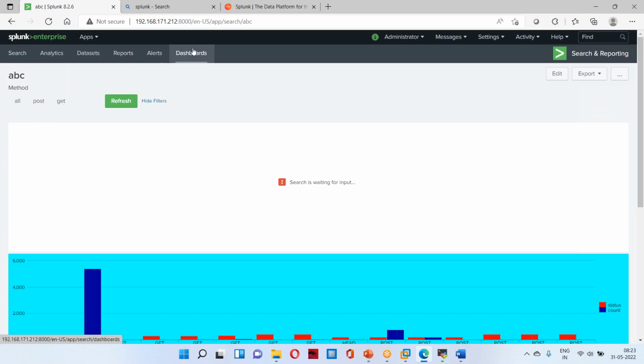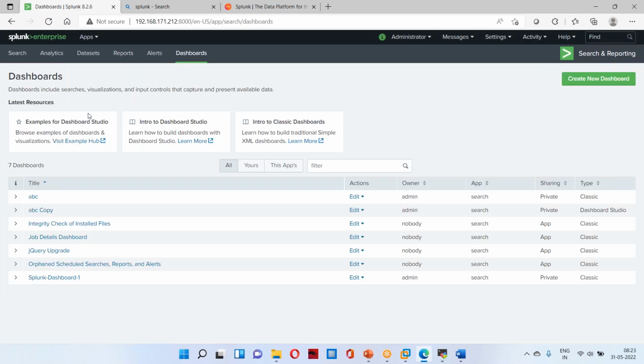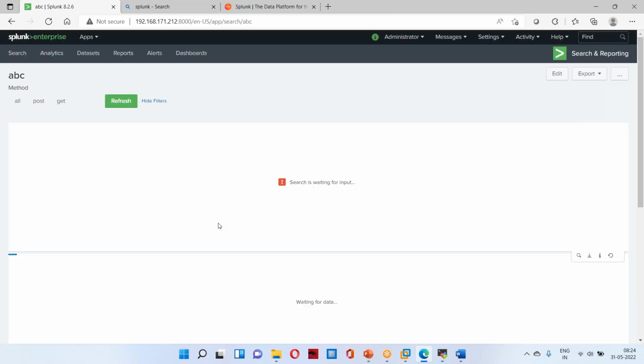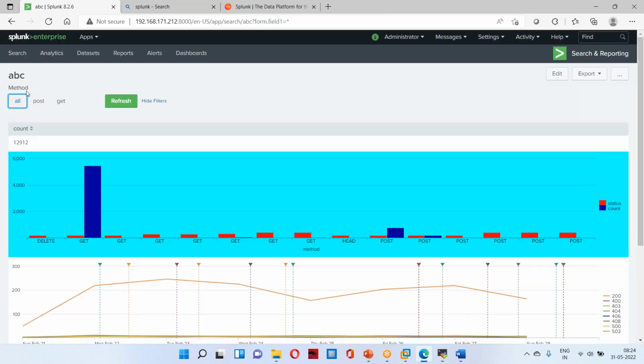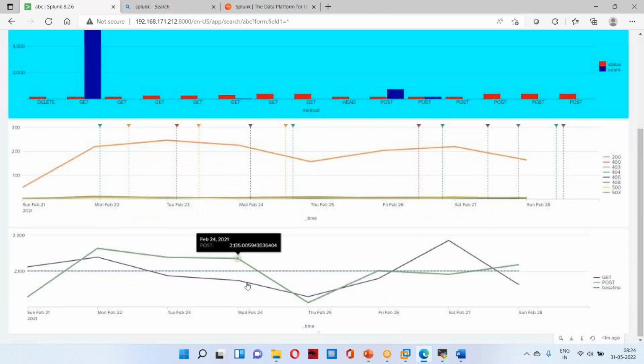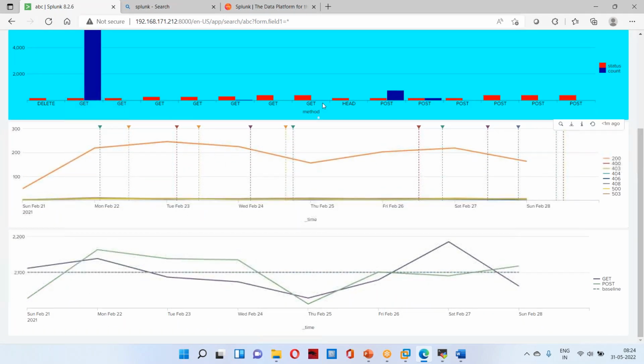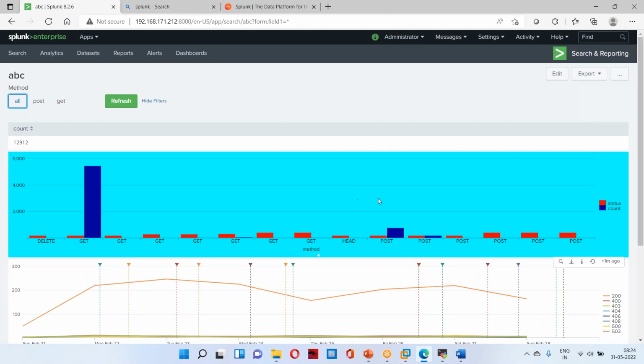One second, I had one dashboard. Okay, leave it, I will show the dashboards. This is a sample dashboard. If I select something, you can create a chart something like this. We'll be discussing this in future classes.